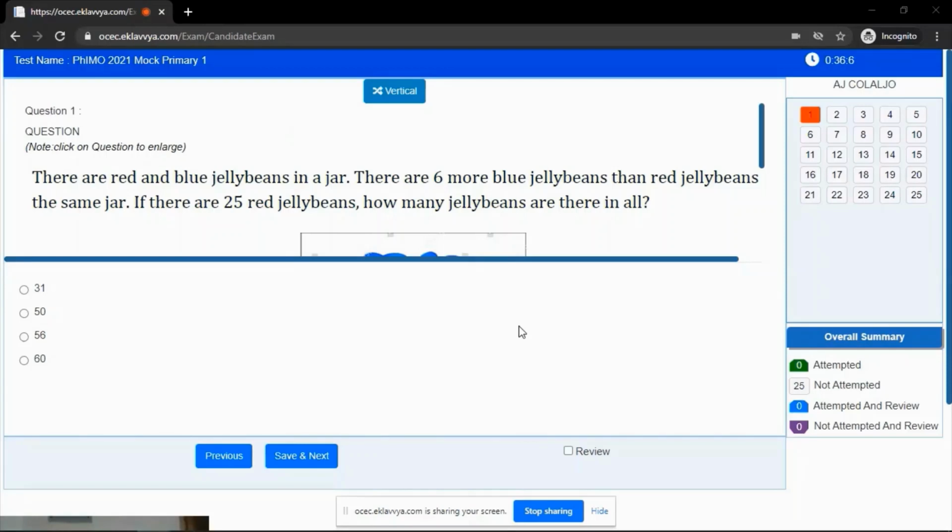Now, let's dissect each part of this page for you to have an easy time during the exam day. As you can see at the upper right corner of your screen, you have here the timer. It indicates the number of minutes left for you to answer the exam. Below it is your name, and below your name is the overall summary. The overall summary serves as your checklist. For example, we are on question 1. So question 1 here is in red.